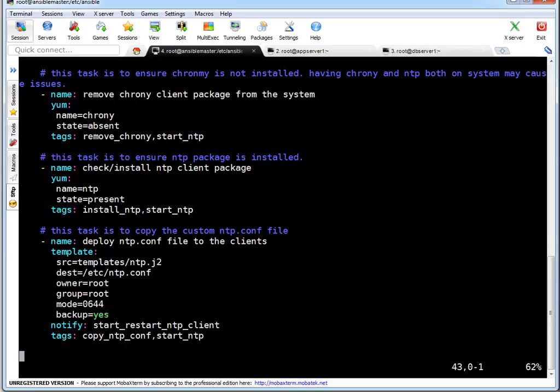Next task is to copy the centrally managed ntp.conf file from your source servers to target clients or destination clients. Here I'm using the template module. Friends, why am I using the template module? Because there are two types of configurations. One is static files, and one is templates, or the files which have variable data.